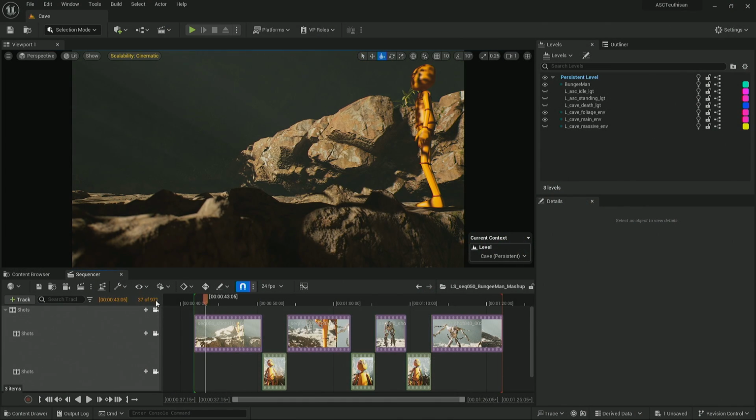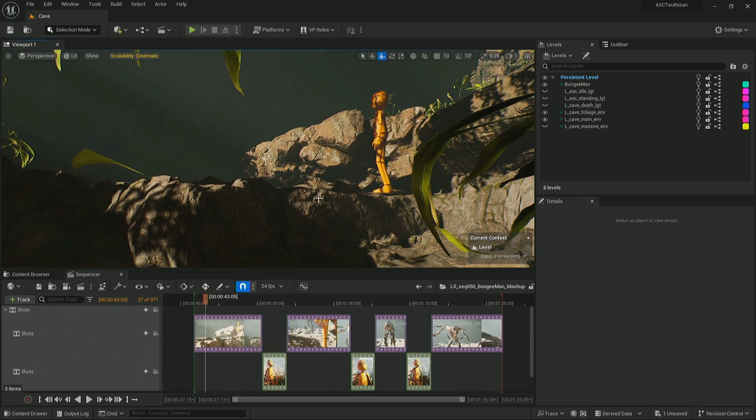A couple things that I'm going to show you as we pull out of the camera. Do you want me to go down inside? Oh yeah, I will.